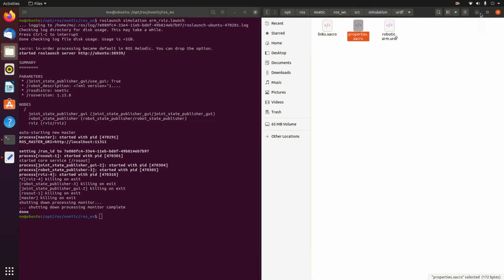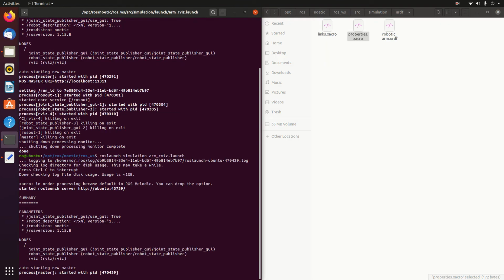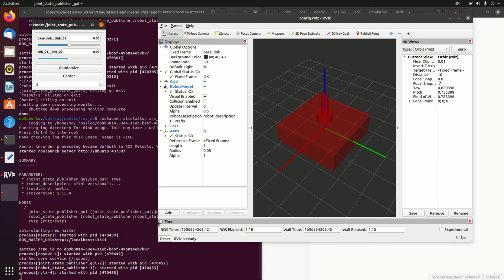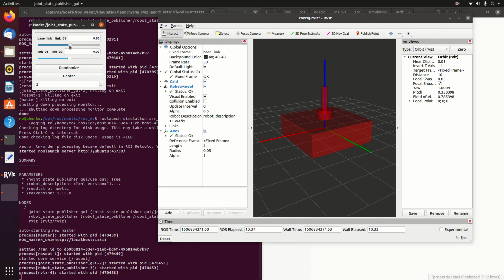Let me minimize this window. Use the up arrow to retrieve the previous used command, enter. As you can see, the model is correctly displayed. You can drag the view. We can change the slider's position to move the links. We can also click the randomize button to let RViz generate the random links positions, or just center it. Here concludes this tutorial.